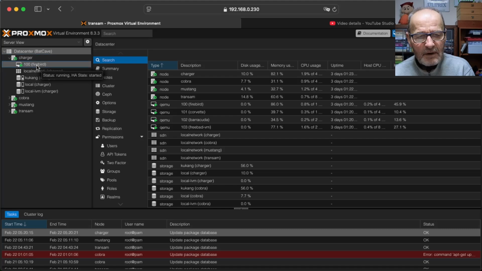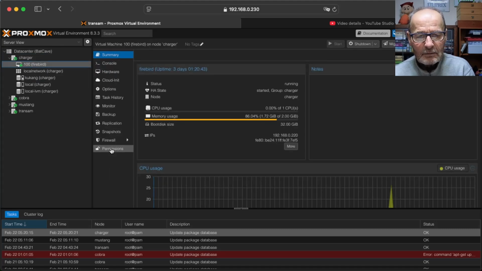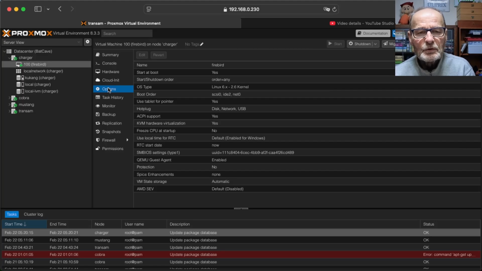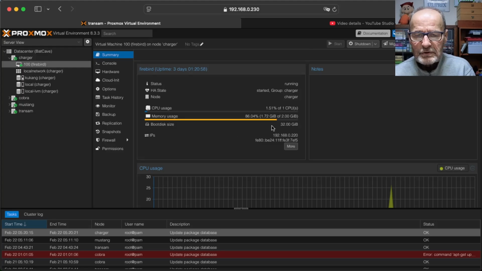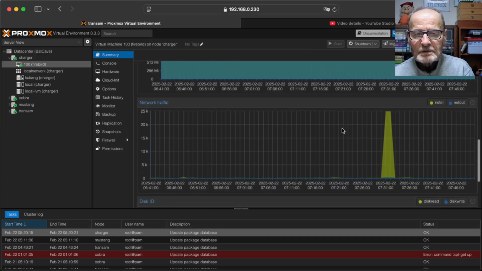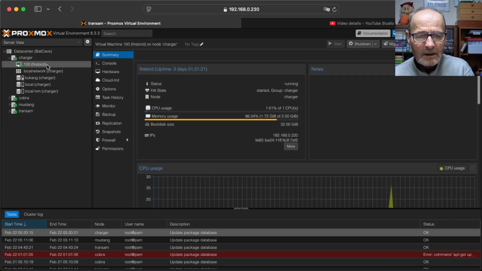And if I select Firebird, then I again get a column of different tabs that allow me to look at the hardware configuration, various options to do with this virtual machine, etc., but including a summary. And the summary shows you that this machine only has 2 gigabytes of memory. So no wonder it's struggling. But you can see here graphs of CPU utilization, memory utilization, network traffic, etc.